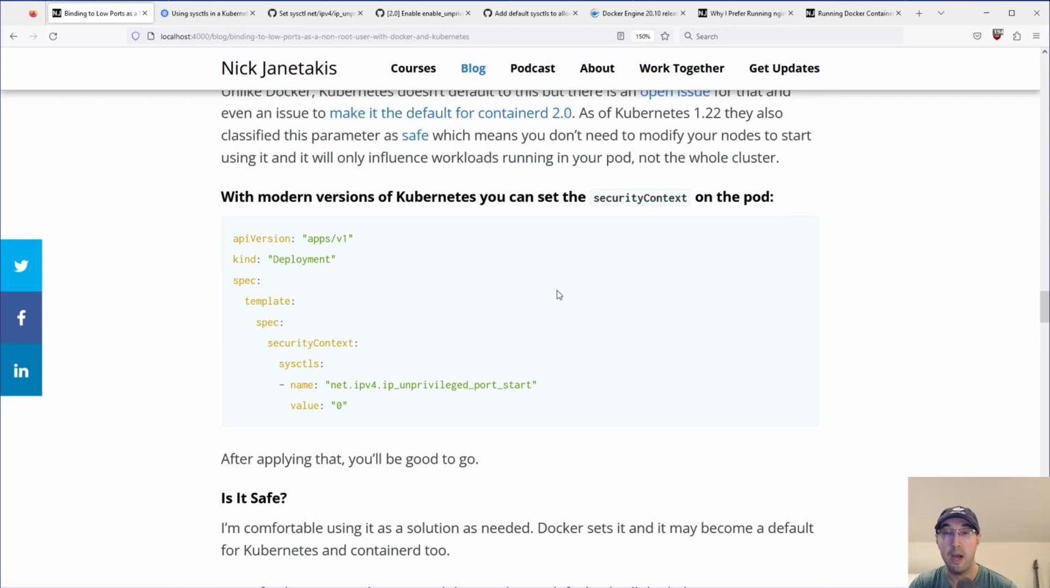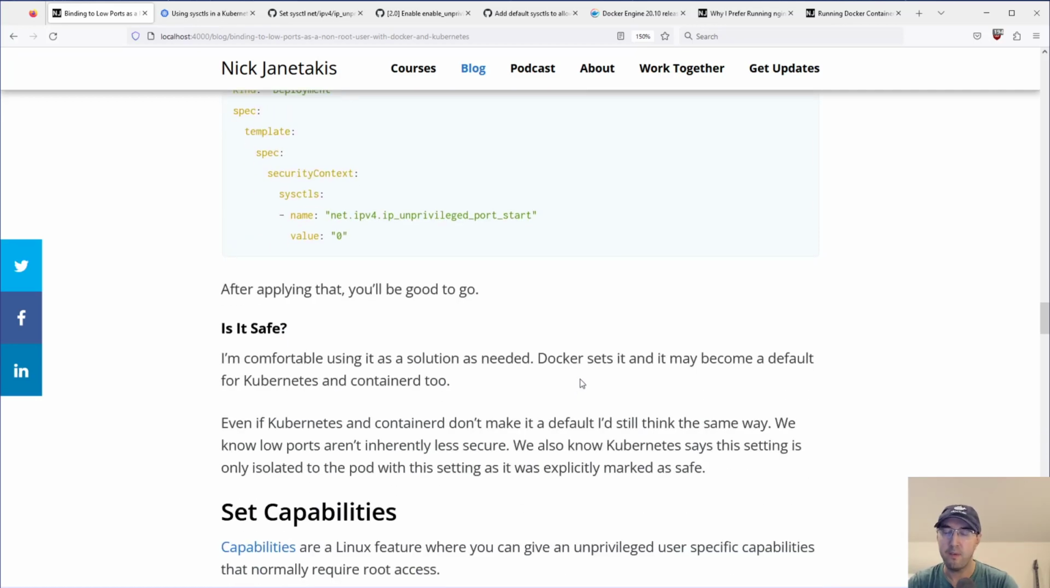So with a modern version of Kubernetes, you can just set the security context on the pod and set sysctls, with the s at the end there, and you just say unprivileged port start 0, and that's it. You apply it and you're good to go. But is it safe though? Honestly, I'm comfortable using that as a solution.